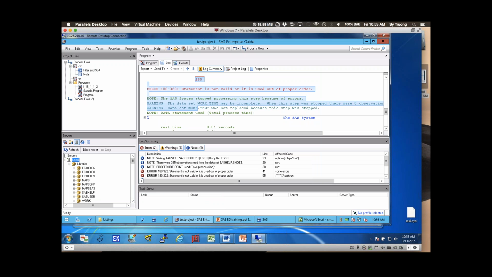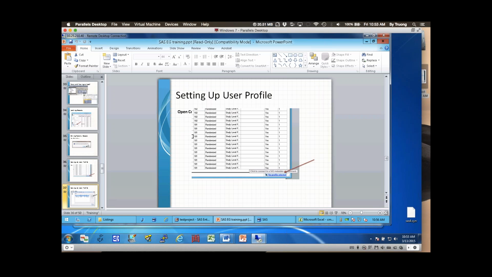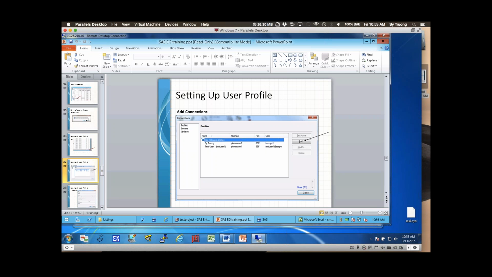Any questions about profiles and us not using it? I want to mention that if you have another environment, you'll probably see a profile.